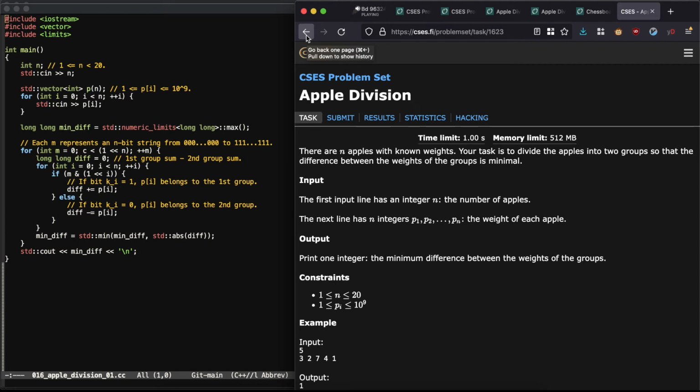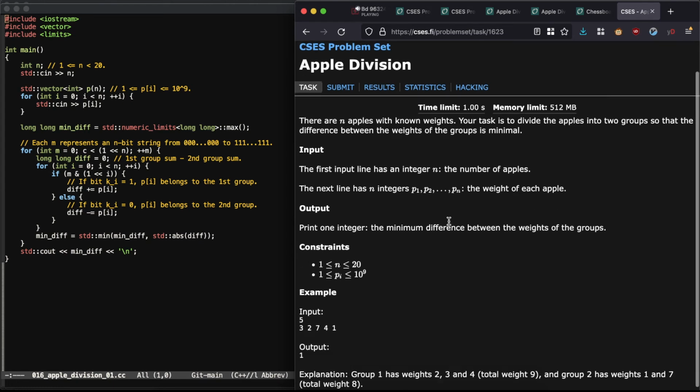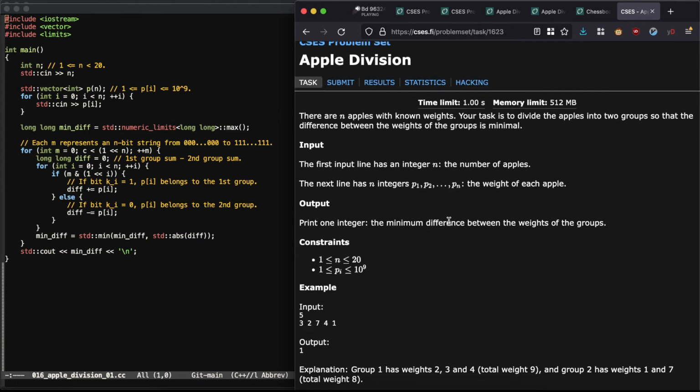Let's see the problem statement. There are n apples with known weights. Your task is to divide the apples into two groups so that the difference between the weights of the groups is minimal. The first input line has an integer n, the number of apples. The next line has n integers, p1, p2, and so on up to pn, the weight of each apple. Print one integer, the minimum difference between the weights of the groups.